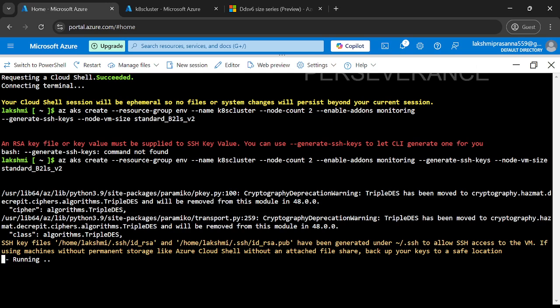Meanwhile you got this, right? We have given this flag to talk to our worker nodes. So this generates ssh keys. It is telling that those ssh keys are generated under home Lakshmi, which is the home directory of user Lakshmi. So it will be available there, which helps us to talk to the systems.